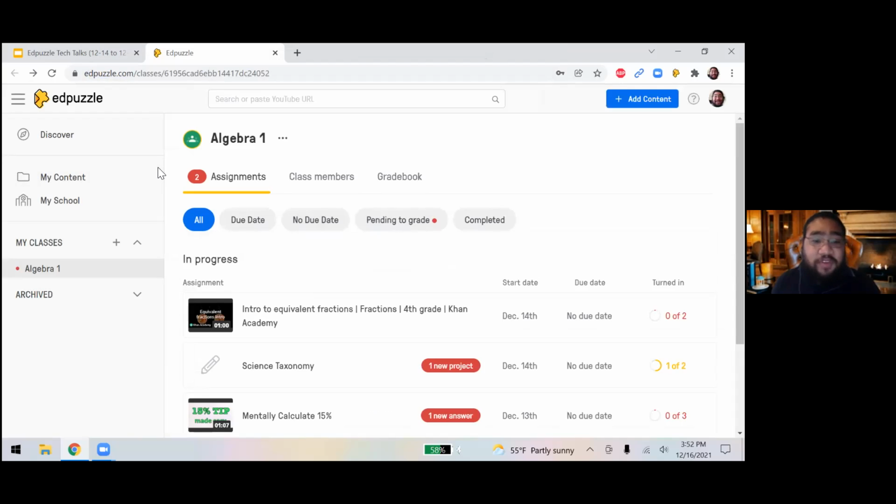There we go, and we have a nice little dashboard view here. Okay, I want to walk through the steps on being able to just set everything up for the first time in here. So your very first thing that you want to do is create a class.